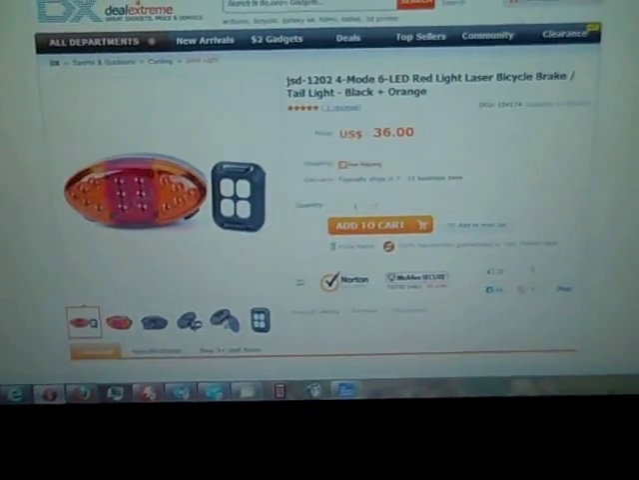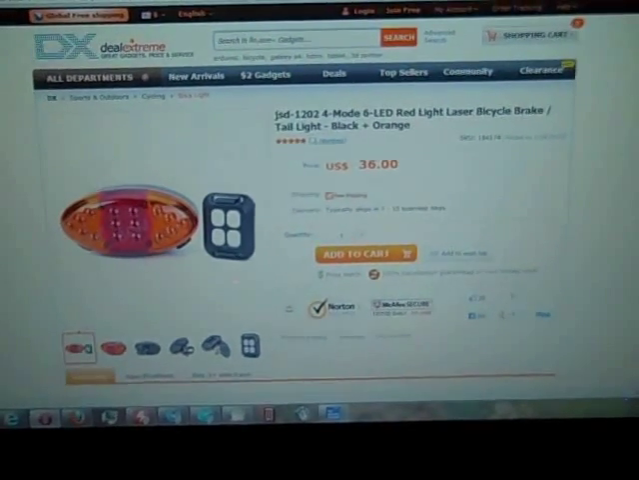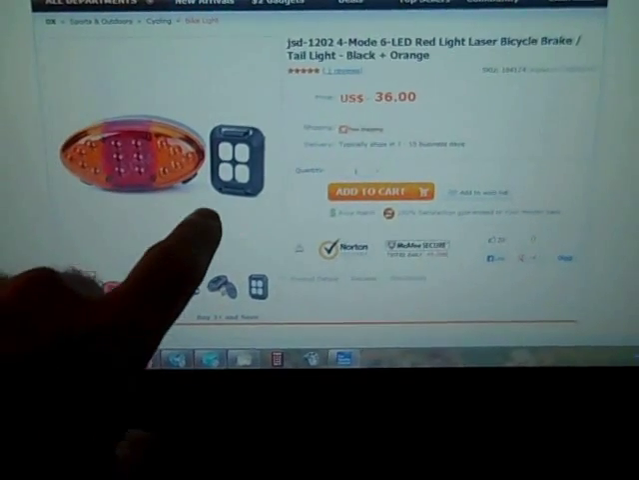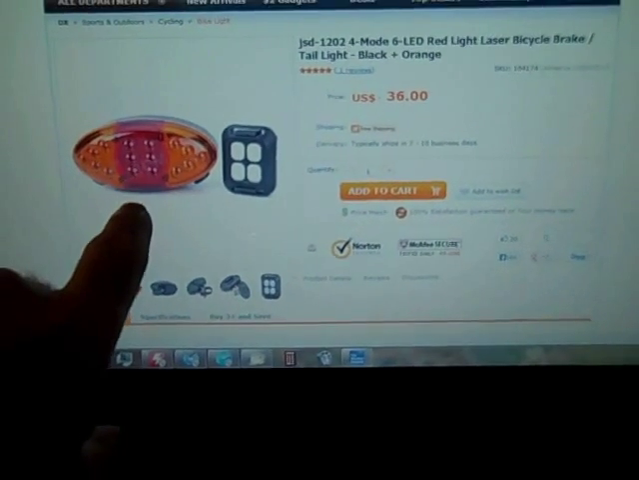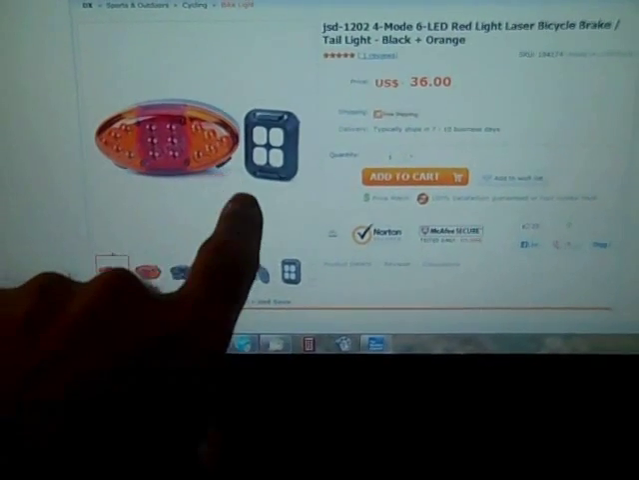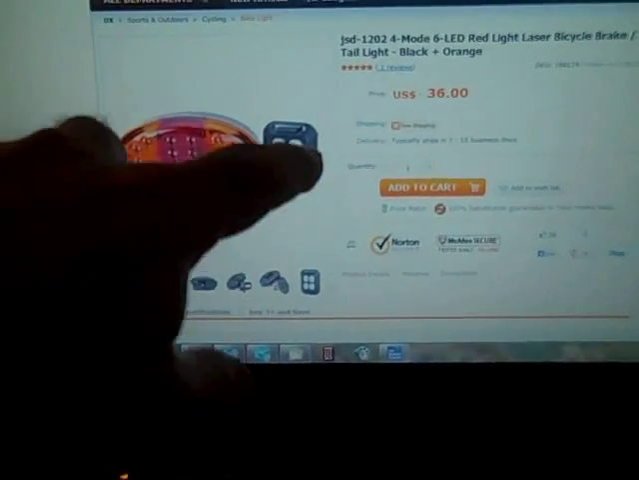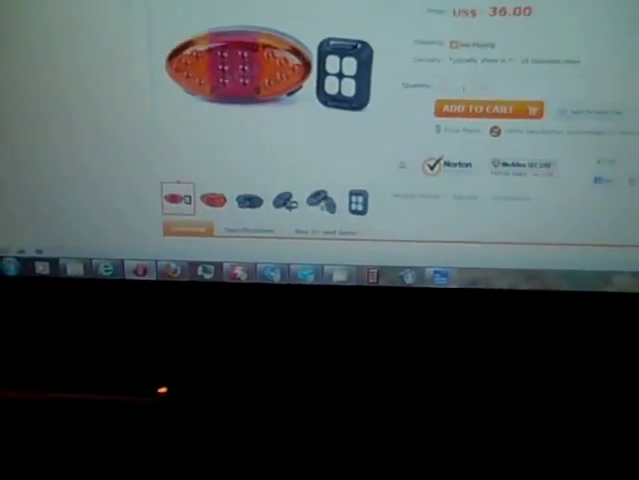It does function as a bicycle taillight, but then you also have the arrow buttons, the left and right arrow buttons. This is the control that operates the light. It also has the lasers coming off on the side, so that you get those two little red lines flanking your bicycle as you ride. This is the box that it came in.